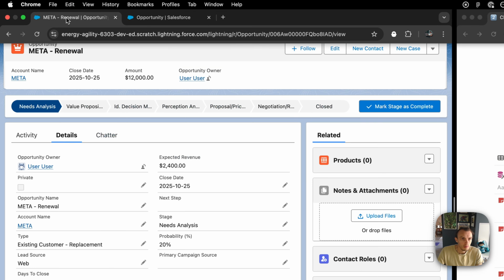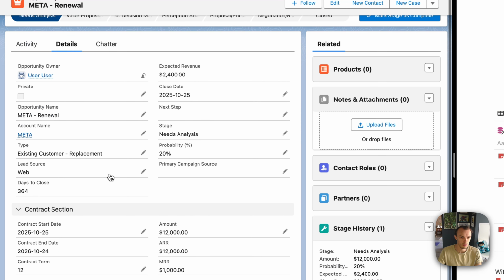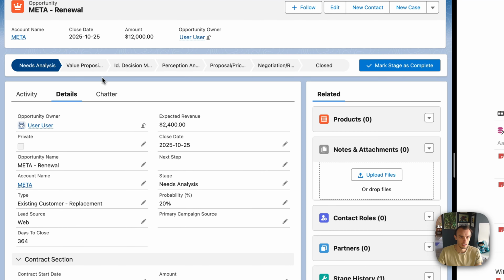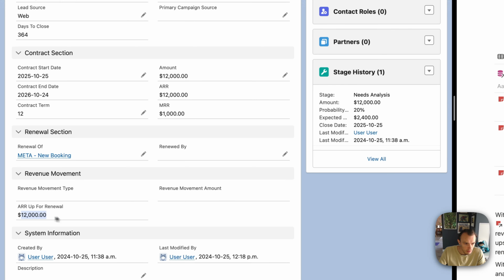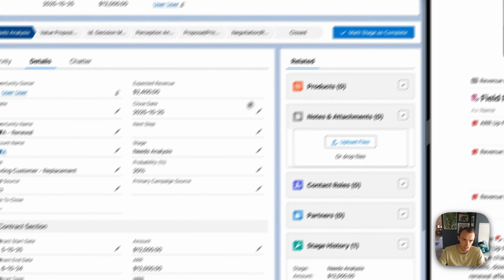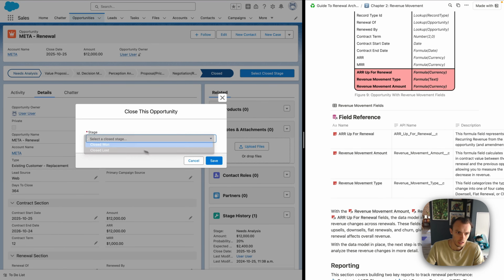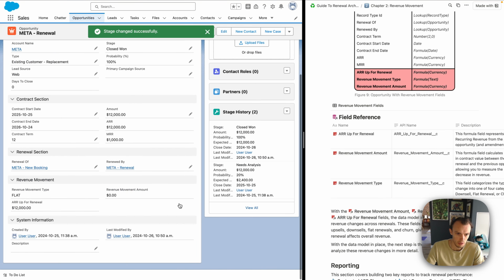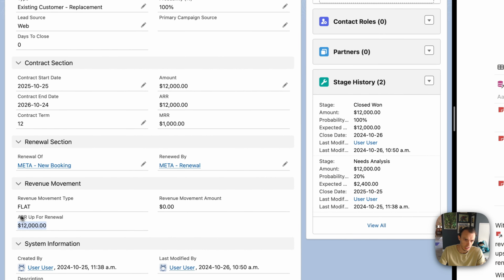All right, so let's go back to the opportunity layout here. Okay, so this is the renewal. So the ARR for renewal is 12,000. And the reason this isn't populated yet is because this record is not marked as closed won or lost yet. So if I were to mark this as closed won, let's see what happens. The issue is that this is dated in the future, but let's just see what happens. Okay, so it's a flat revenue movement because the previous new booking was also 12,000, as we can see here.